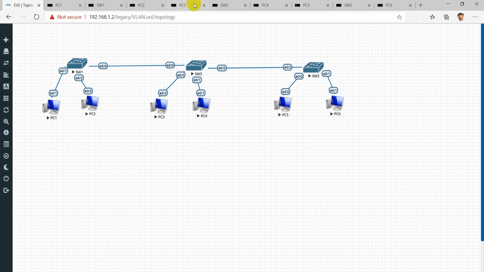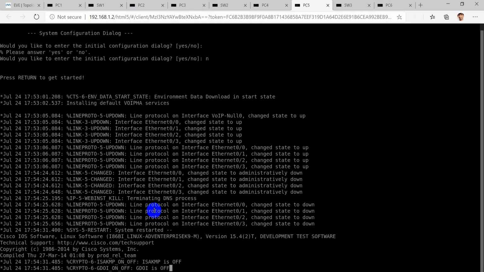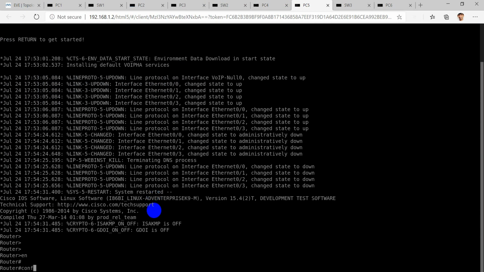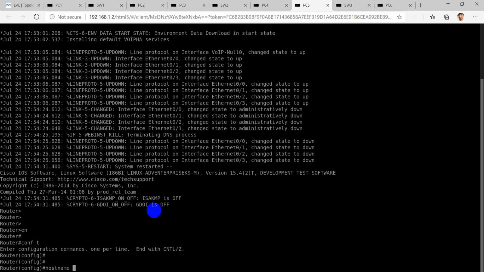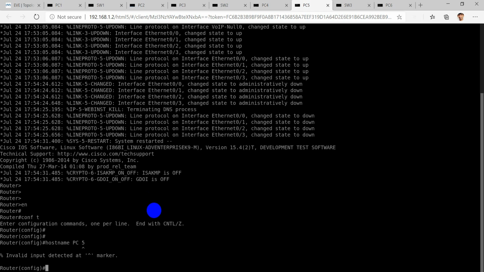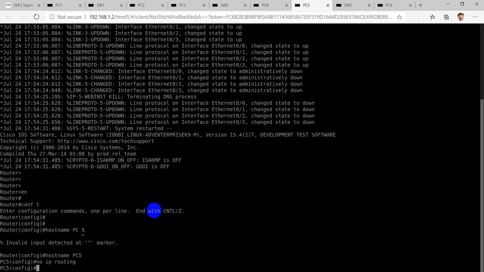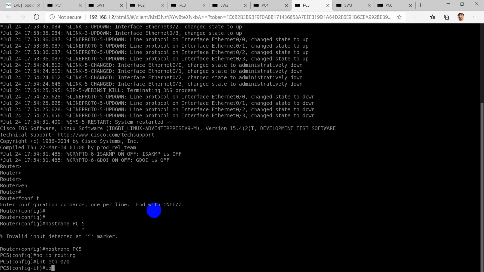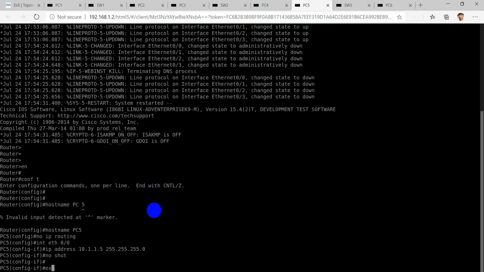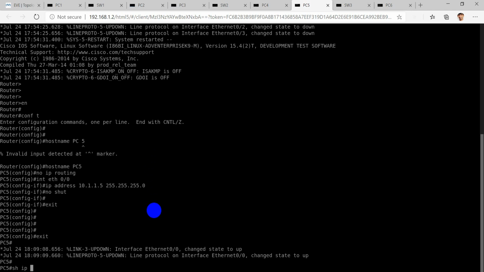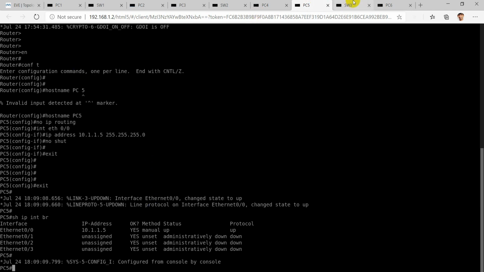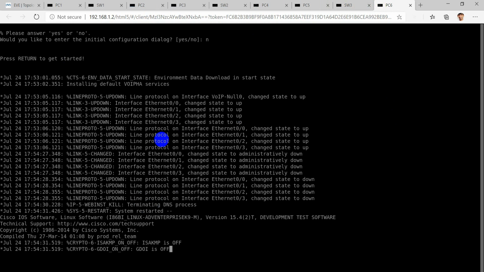They are connected to 0/0 and 0/1. On PC5, I'll change the host name to PC5. There cannot be a space in between. I'll disable the IP routing, and in the interface, the IP with a /24 mask, and no shut. We'll check the IP. 10.1.1.5 is the IP on PC5.